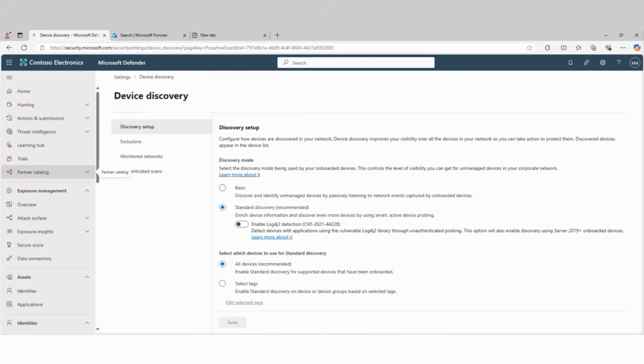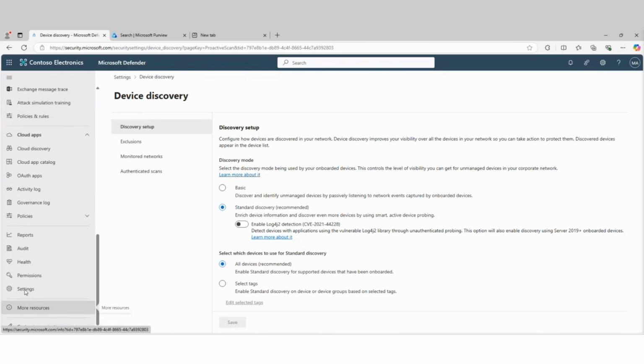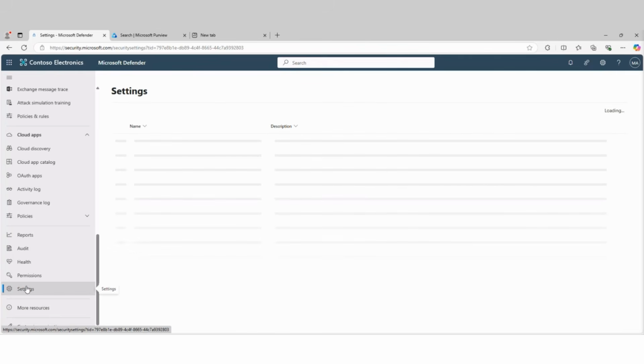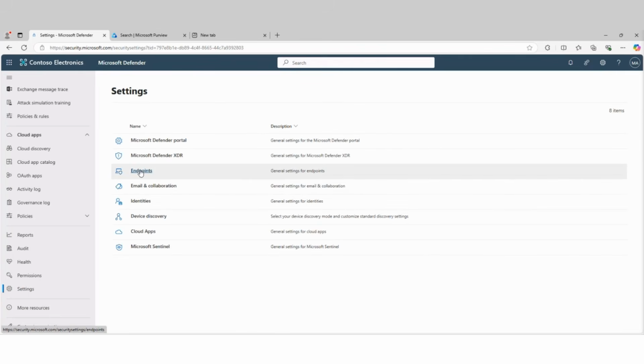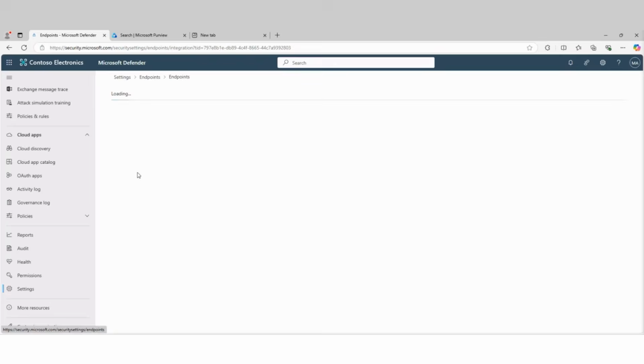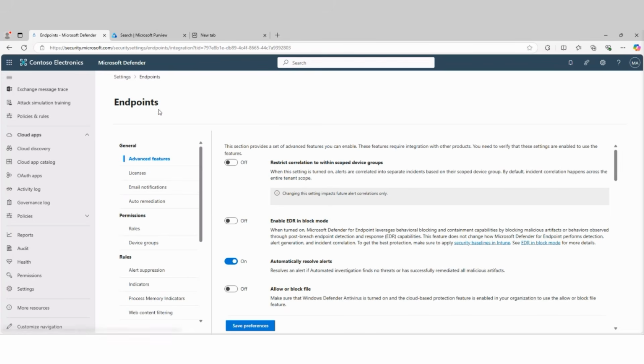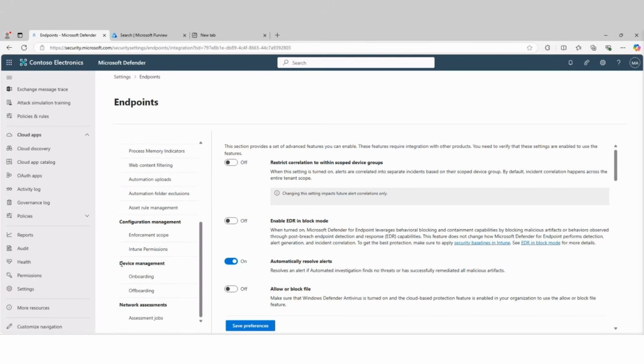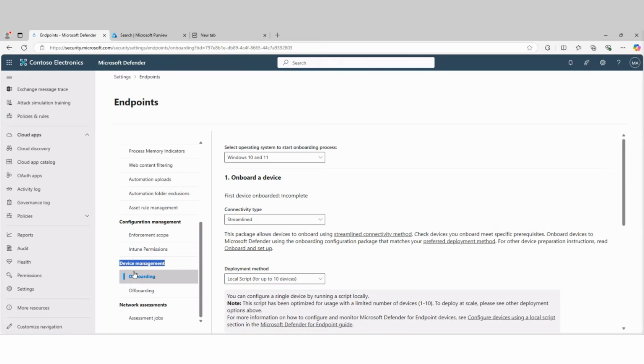Now, what we're going to do is continue on, and I'm going to demonstrate how we onboard a device for endpoint protection and some of the other security features that we have. In order to do that, again, we're going to go back down to our settings section. Within settings, you'll see an option here for endpoints. So we're going to select endpoints. Within endpoints, if you scroll down, you'll see device management, and within device management, you'll see an option for onboarding. Now, this is going to be important, and here's why.